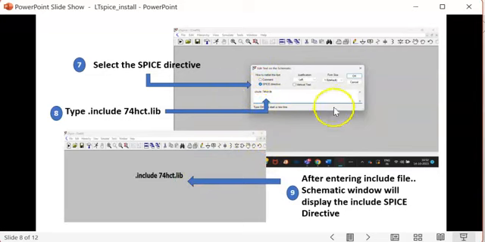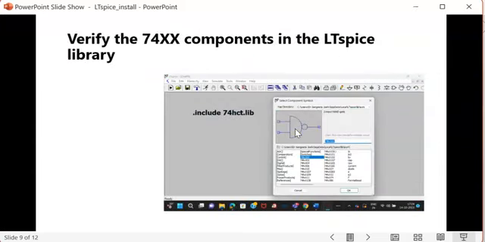You would find this window here. In this window, you select the SPICE directive. Don't select the comment or anything else. You select the SPICE directive. What you are supposed to do now is type .include 74HCT.lib. So you type this file here, so that you are telling the LTSPICE to include this file whenever you are using this simulator. After you enter this, you will find that it is displayed on the schematic window like this: .include 74HCT.lib.